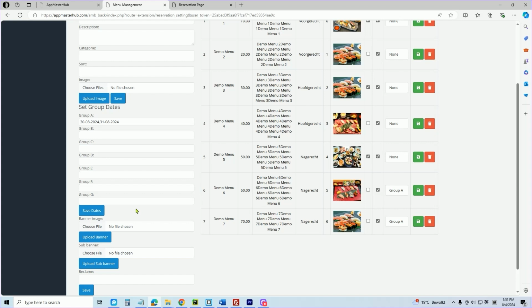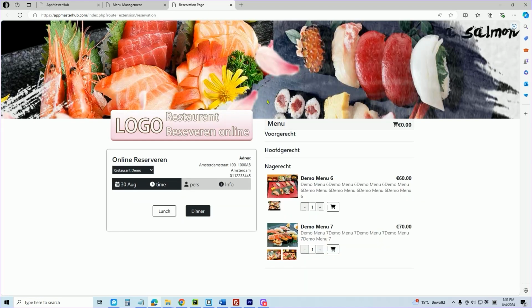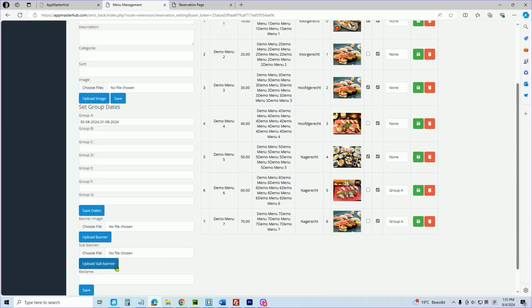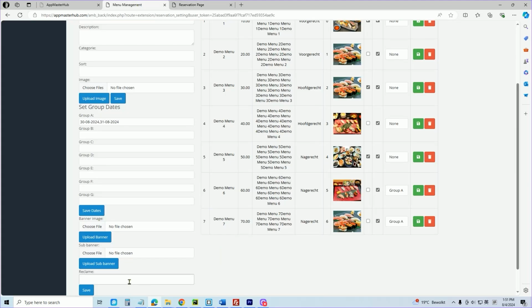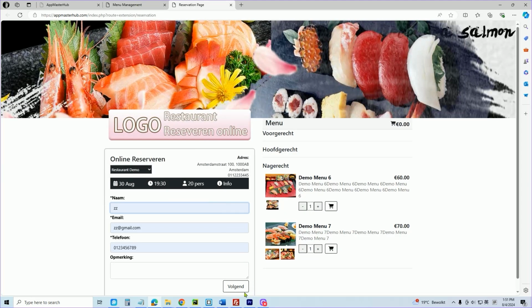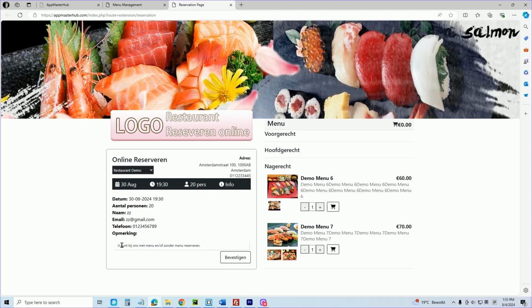Returning to the backend management, the section below is for uploading images. The first is Top Banner, which is the top banner on the front end. The second is Sub Banner, which is the logo image on the front end. The last section allows you to enter a text, such as discount conditions. This text will be displayed as a small note on the front end, meaning you can customize this message.